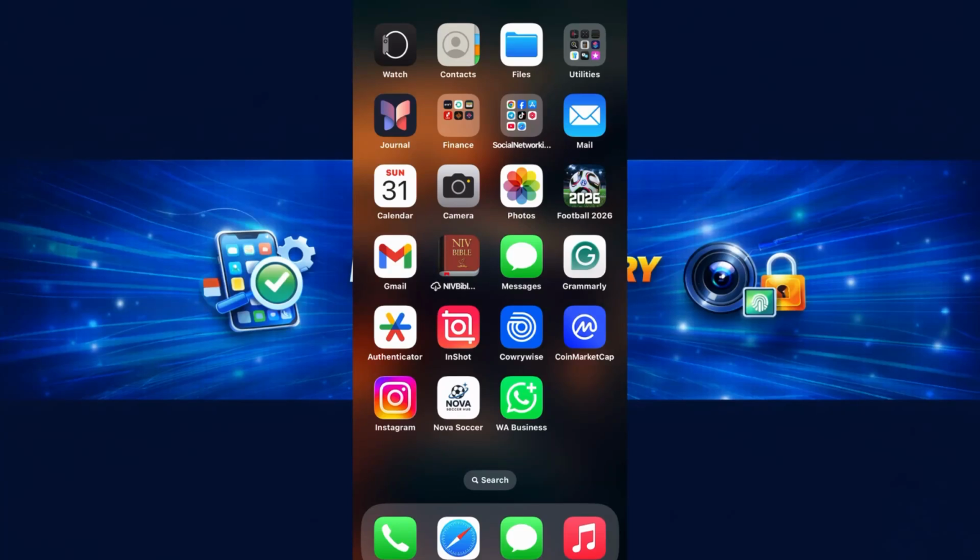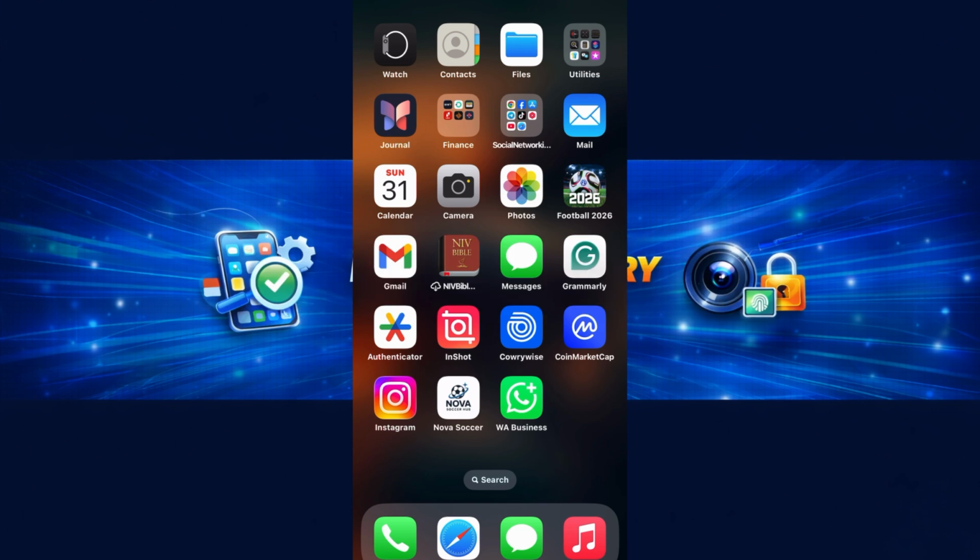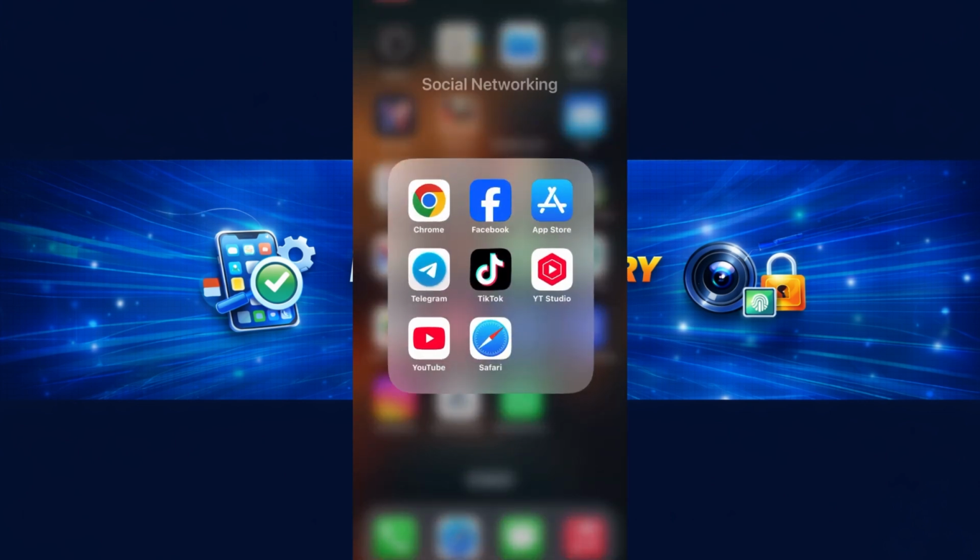In today's video, I want to show you how you can actually use Telegram without a personal phone number. If you want to use Telegram and you don't want to use your personal phone number, I'm going to be taking you through the process of how you can actually use it. The first thing I want you to do is open up the Telegram app. So let's open it up.